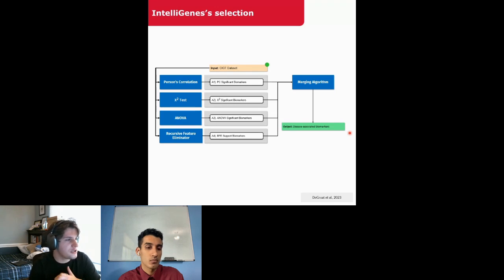Currently, IntelliGenes hosts a Pearson correlation, so a simple linear correlation between a variable and type, a chi-squared test, an ANOVA, and a recursive feature elimination procedure, which is based on a random forest classifier. Each of the initial three statistical tests is based on a p-value cutoff, while the recursive feature eliminator is based on a percentile cutoff. Essentially, it can be programmed to cut off, let's say, the top 10% of features selected in your data set.